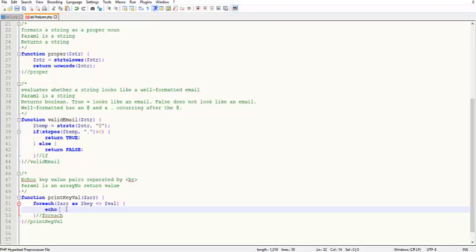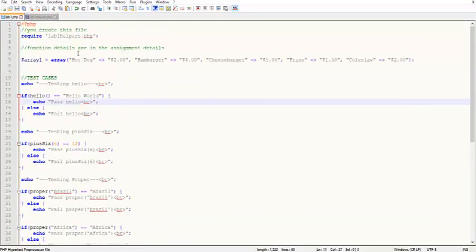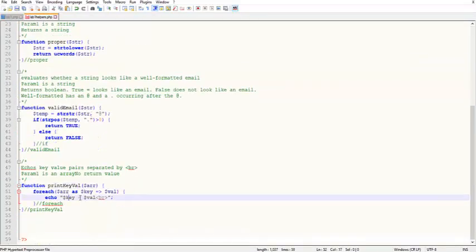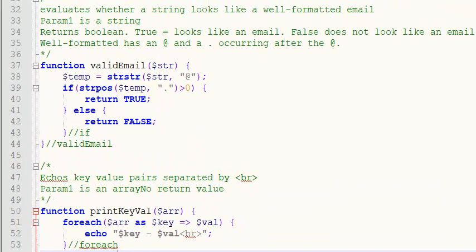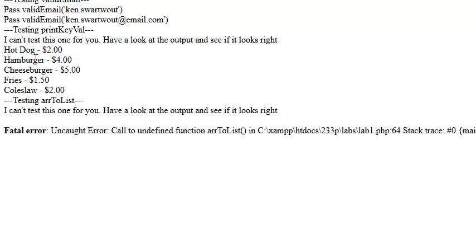And so all this thing does is, for each pass through, it's going to echo out the key. I'm going to do a colon, or you could do a colon or a hyphen. It doesn't matter. Followed by a line break. What that means is highly dependent on the array that you pass it, but in this instance we're going to pass it this array. So the first key is going to be hot dog, and the first value is the price. So it's going to print out hot dog hyphen $2 or whatever that said, and then it's going to go through and do its deal like that. So if I run this thing, it did that.